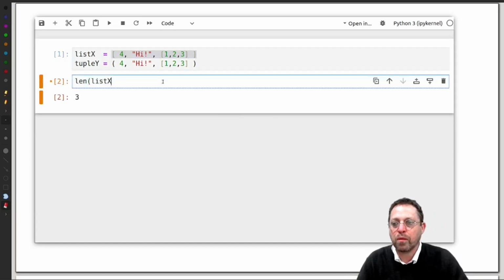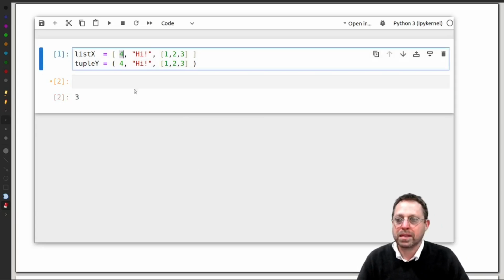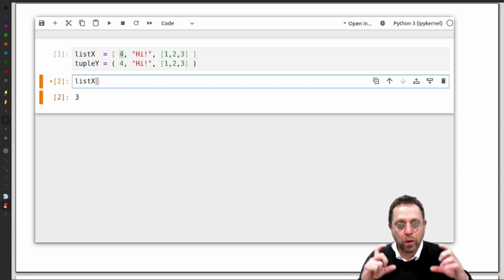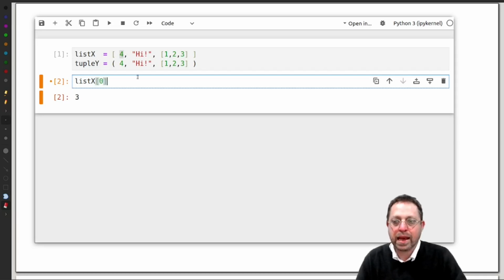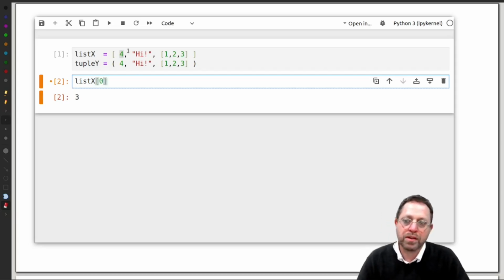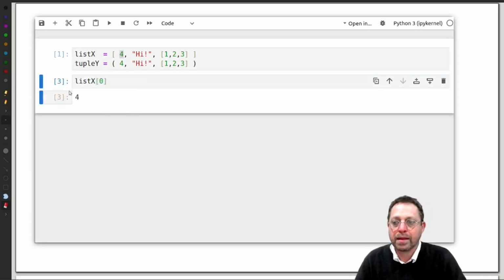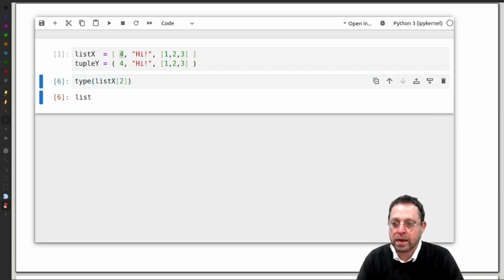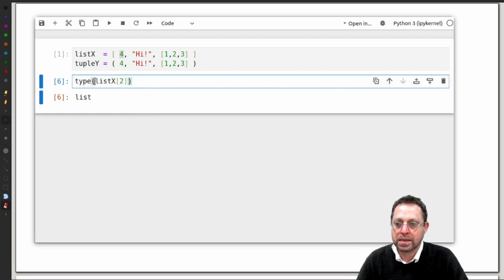All right, so what if I wanted to somehow address or reference the first element in listx? I do that by typing listx and then opening square brackets and passing in the index to the item that I wish to reference. In this case, 4 is the first element, so I pass in the index 0, and that gives me the 4. If I passed in a 1, it would give me the high, and if I passed in a 2, it would give me the list 1, 2, 3, which we can verify is a list using type. It tells us it's a list.